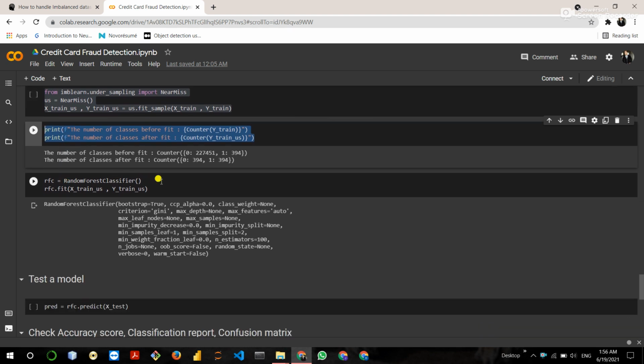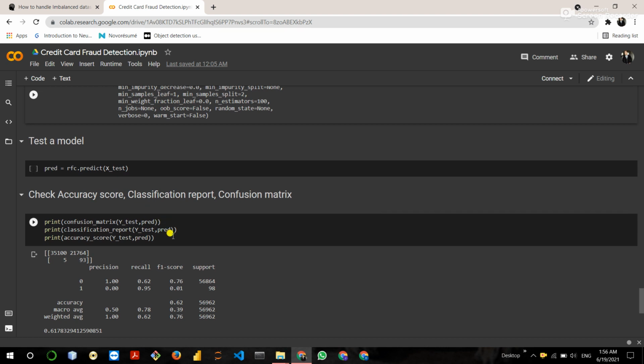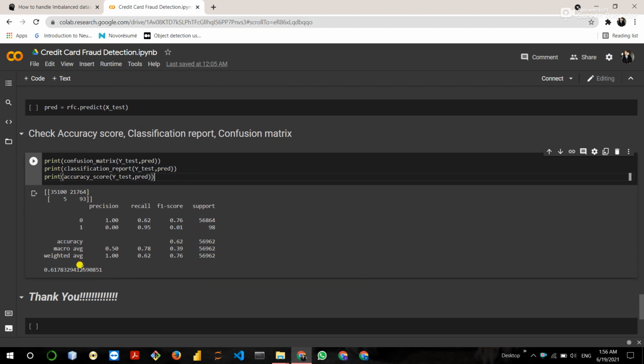Now the same process is here. Define the random forest classifier and train the model on our new data. Then test the model and check the confusion matrix, classification report, and accuracy score. And you can see here 61% is the overall accuracy. So the result is here: random oversampling is performing better here.